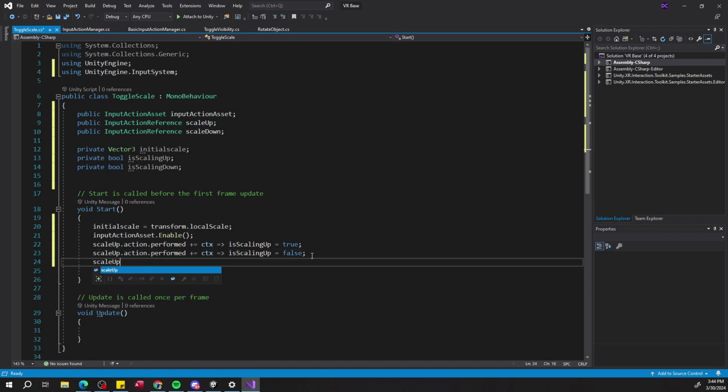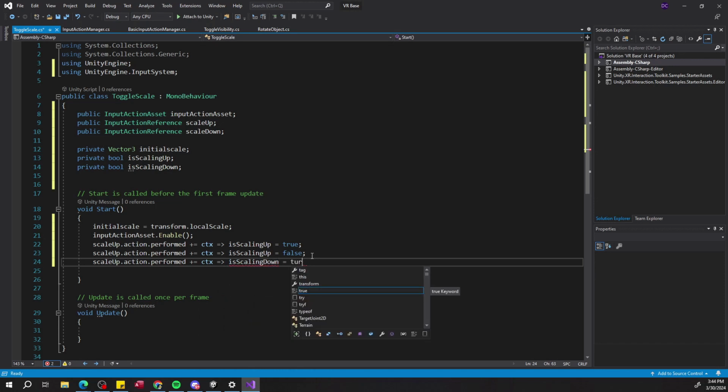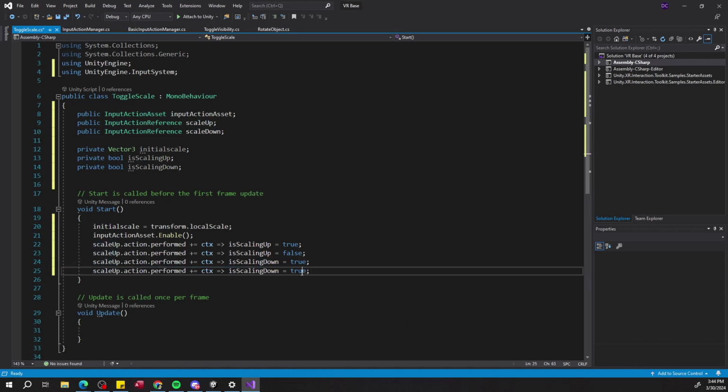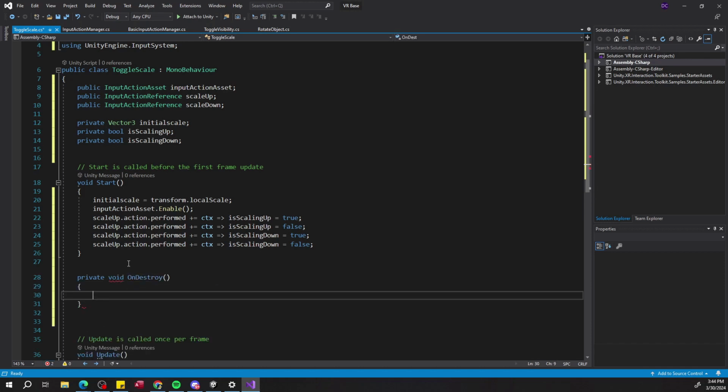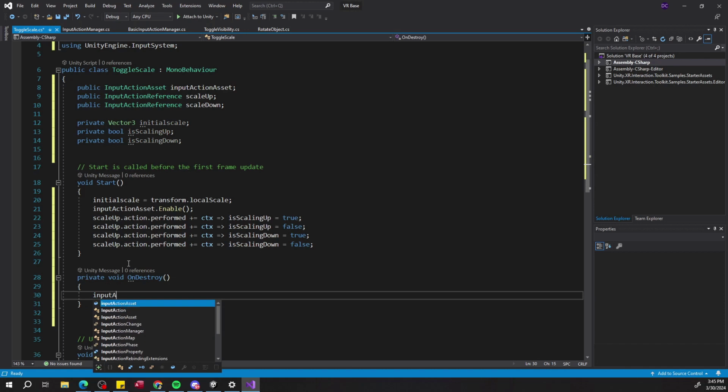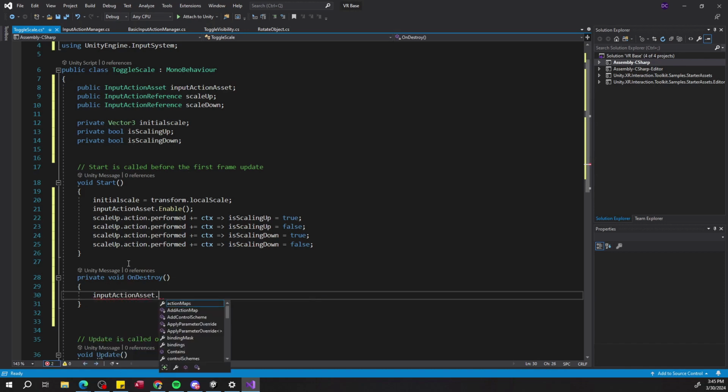And then I'll have these other what are called callback contexts for my scaling down. So is scaling down equals true, and then one for false as well. You could probably just copy and paste this. And then when the object is disabled for any reason, or sorry, destroyed, I will disable the input action asset. So type input action asset dot disable.